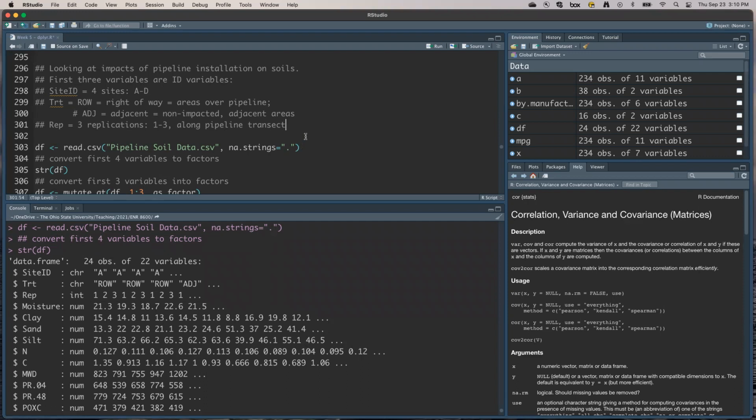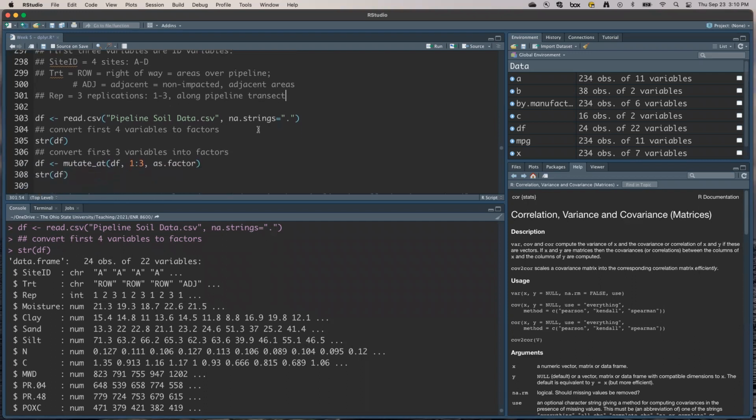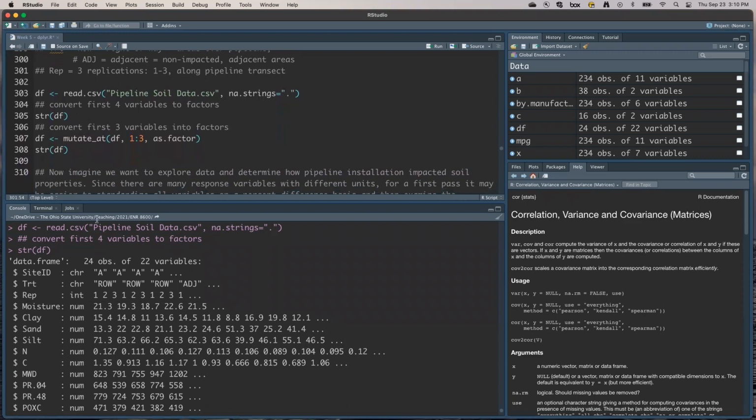So this data set is on Carmen, if you want to download and follow along. I've read in the data here, the structure of the data. There's 24 observations and 22 variables. Okay. We'll see that some of the variables were read in as character: the first 2 variables are read in as characters, and the third one is an integer. They're really all factors. We have 4 sites, 2 treatments, and 3 reps.